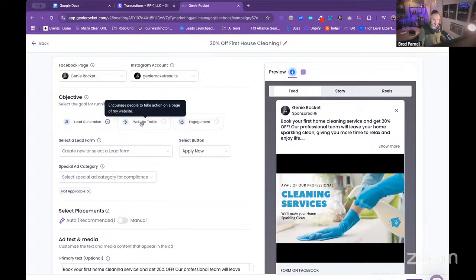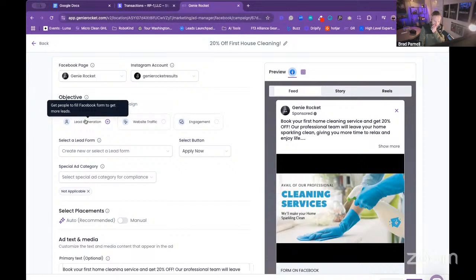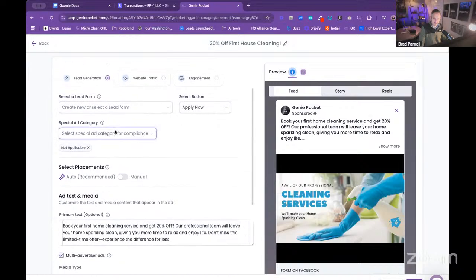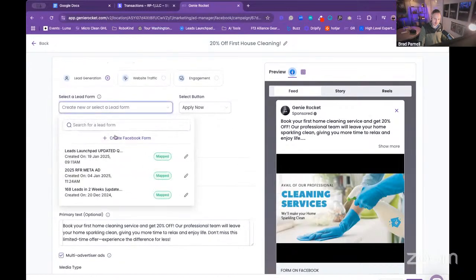Website traffic, we talked about. If you want people to leave Meta, go to your website, and fill out a form there, or lead generation, which is my favorite, get people to fill out the lead forms directly on the platform. So if you do lead generation, you are more than likely going to create a new form.